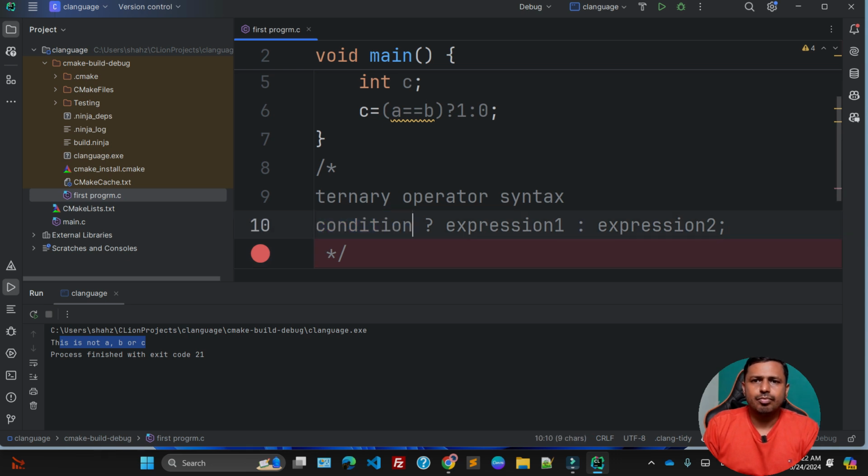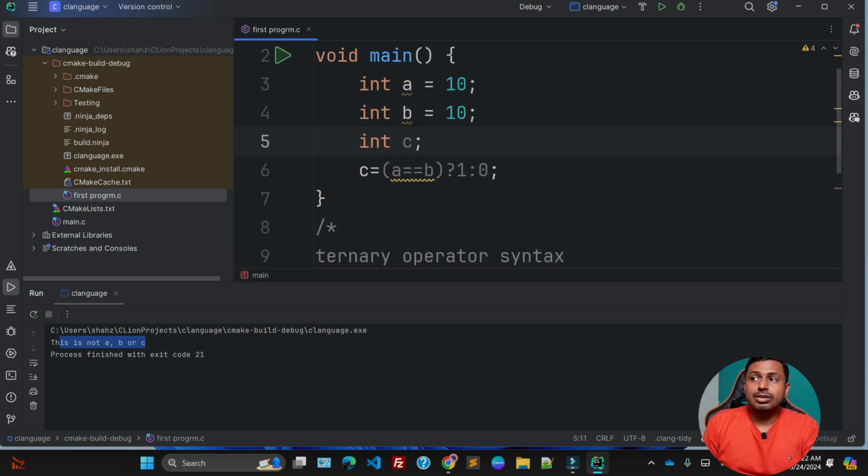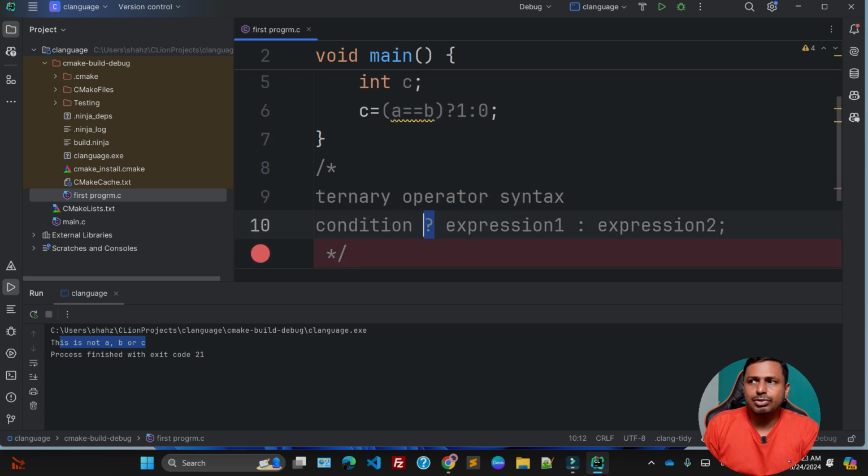What is the condition? If the condition is true, then we have expression 1, or else expression 2. So this is the first part before the question mark. After the question mark, you have the if block of code, and after the colon, you have expression two. That means the else block of code.